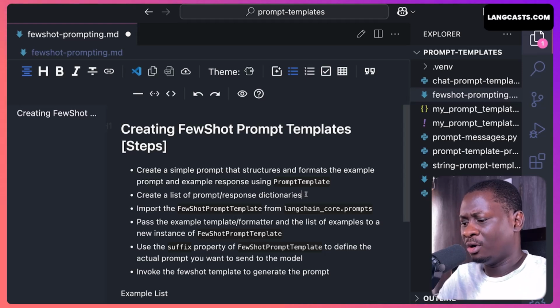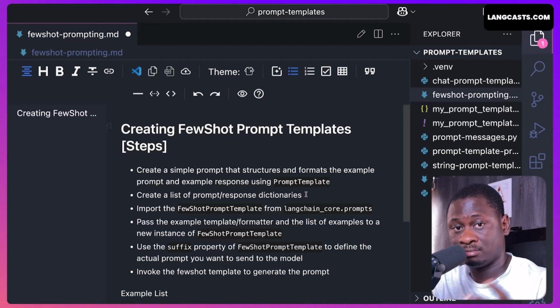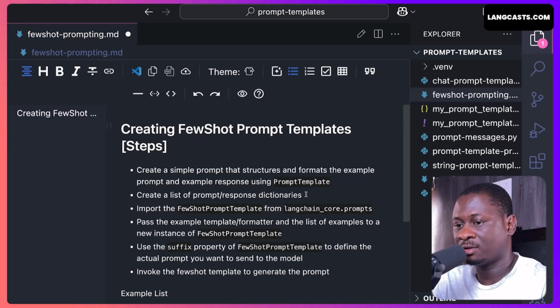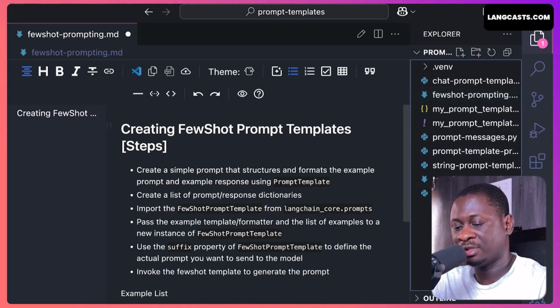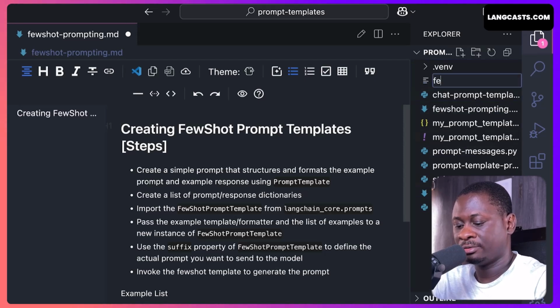But these things are more understandable when we look at it in code. So let us write some code. I'm going to create a new file, few_shot_template.py, so that just matches the MD file.